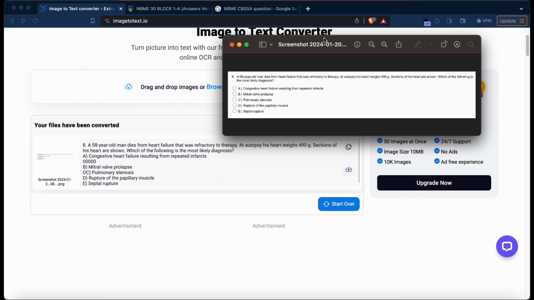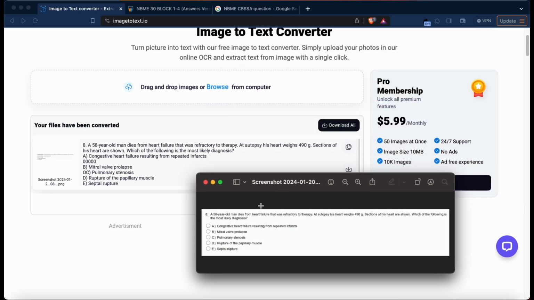So, a 58-year-old man dies from heart failure that was refractory to therapy. At autopsy, his heart weighs 490 grams. Sections of his heart are shown. Which of the following is the most likely diagnosis? There's A, congestive heart failure resulting from repeated infarcts. B, mitral valve prolapse. C, pulmonary stenosis. D, rupture of the papillary muscle. E, septal rupture. For the most part, this seems to have copied in properly.